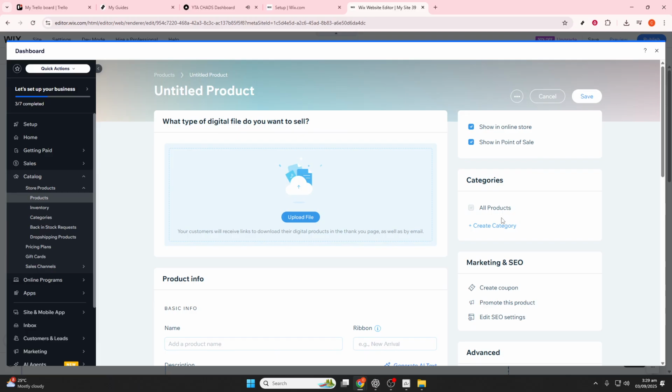Finally, publish your ebook. Customize buttons, layout, and styling to match your site's design, and don't forget to preview everything to ensure it looks professional and user-friendly.